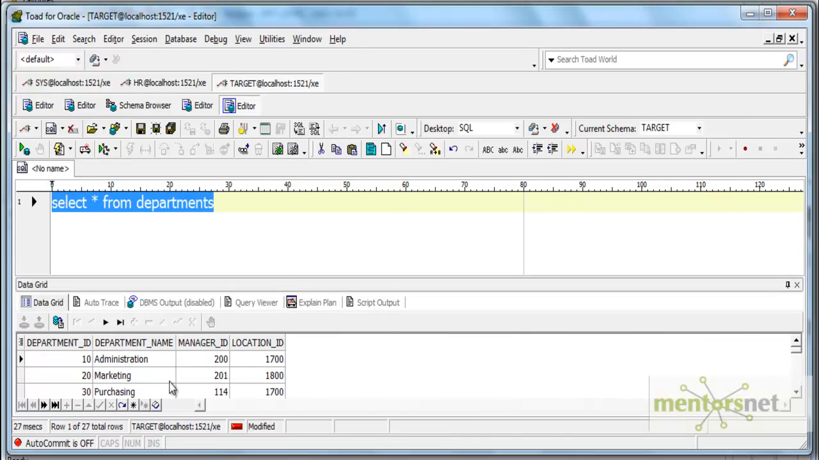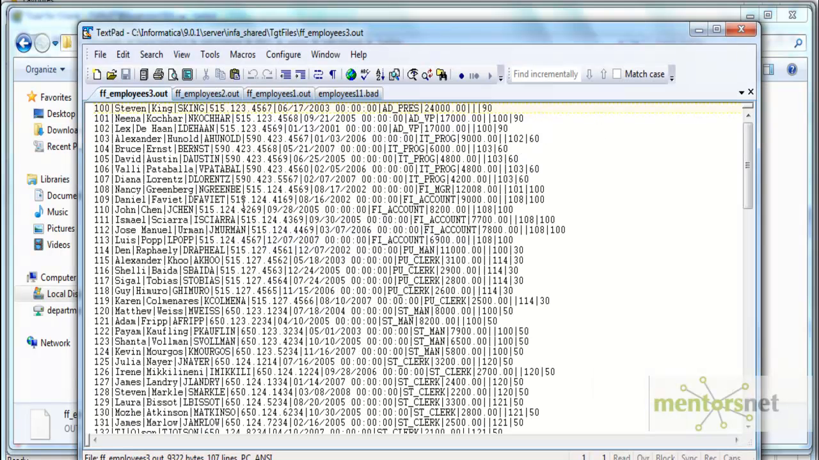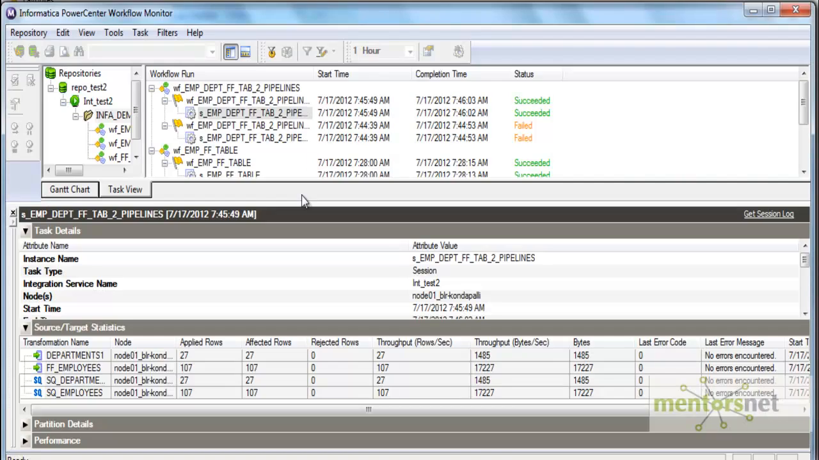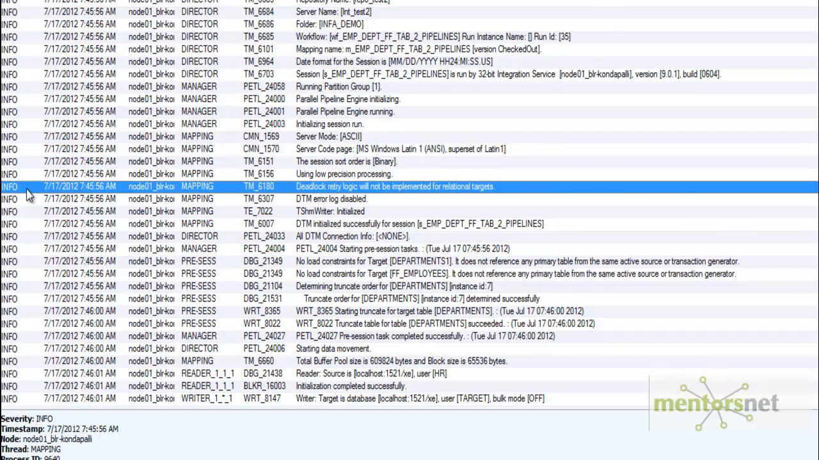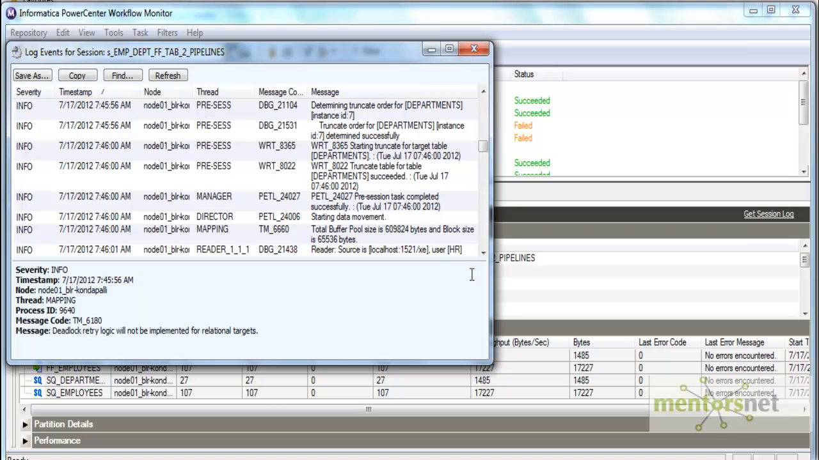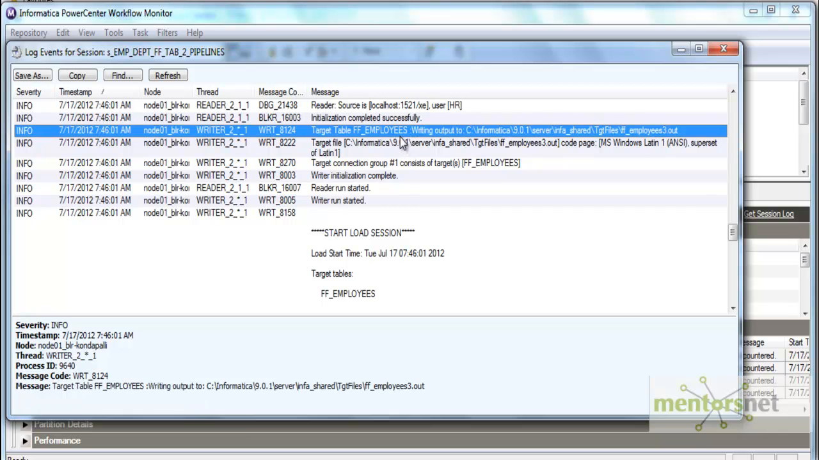This has 27 records, and we will see the target files directory. This has 107 records. If you want to see the order in which these two have run, we can see only in the log file, because both of them are small tables, so they got loaded very quickly. We will see the order in the log file here. The log file shows first departments got loaded, and then employees, writing output to the employee flat file. So why did departments get loaded first?